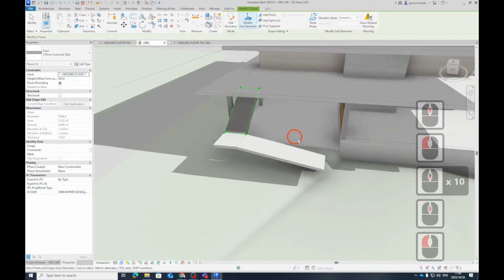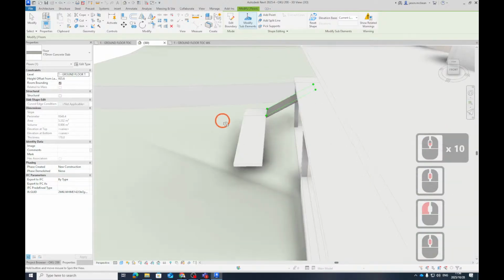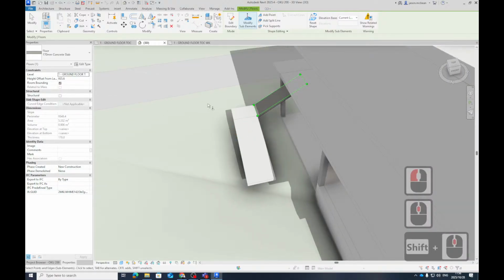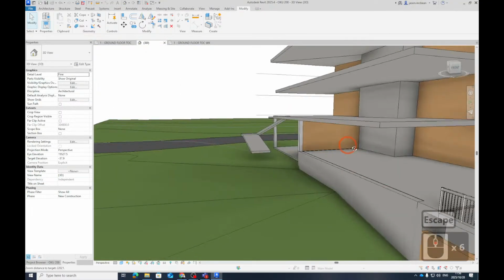Okay. Very quick. So sometimes working with ramps is so difficult. I give up. I do this. It's very quick.